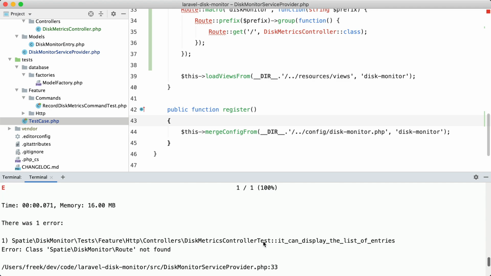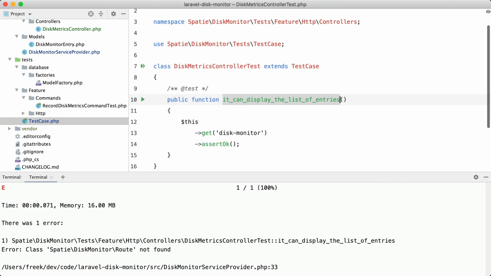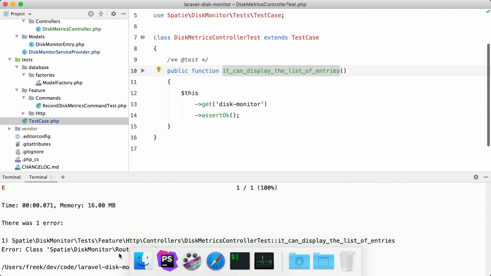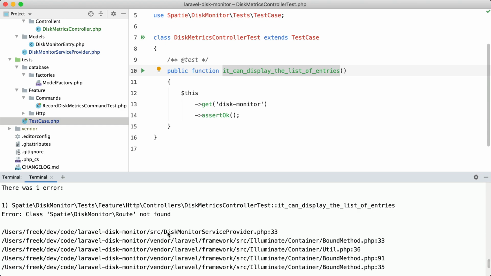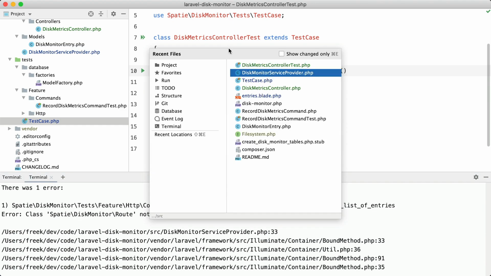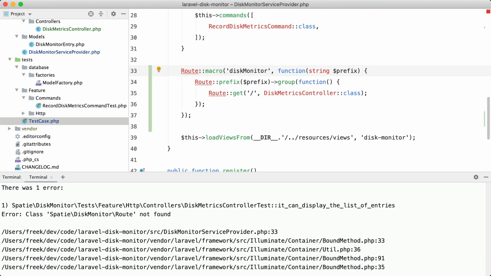Still not good. But this is already another error message. So we got a little bit further, and we forgot to import the namespace in our tests for route. Or am I wrong? It can display. It is in disk monitor service provider 33. Maybe here I forgot to import the namespace. Import class. Yeah, that's it.